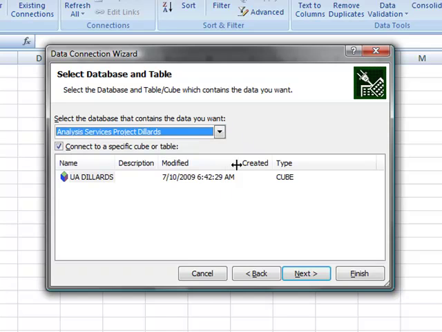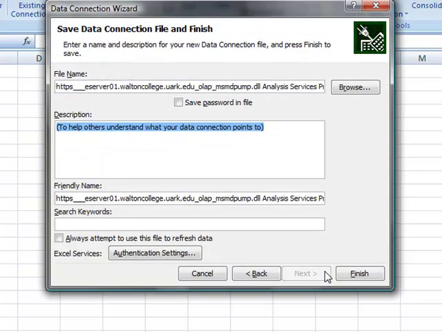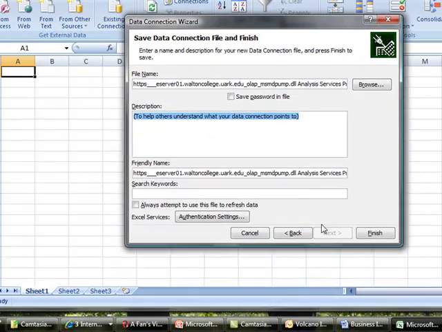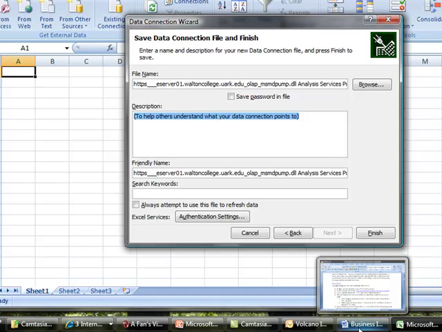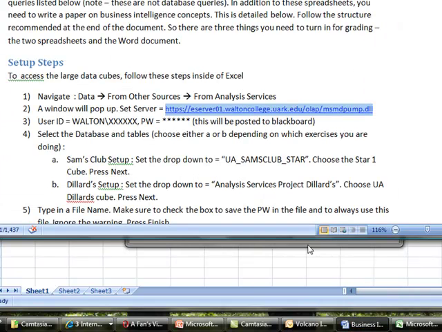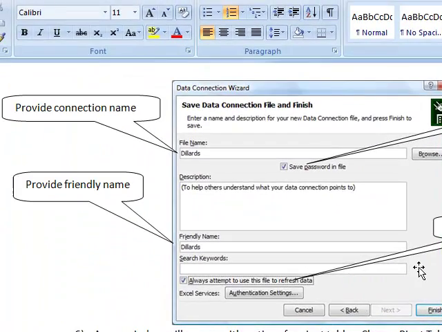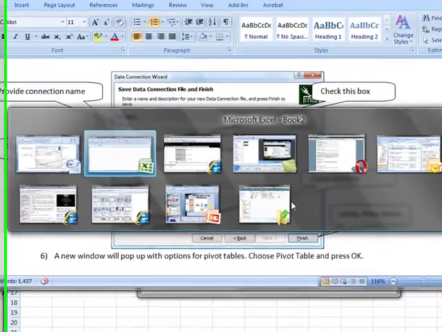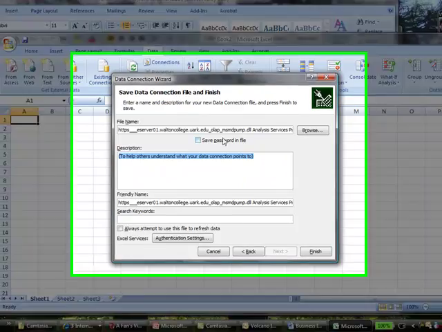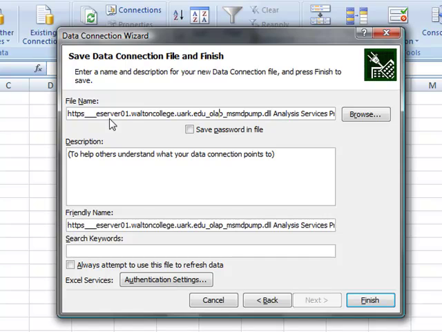I'm just going to stick with Dillard's for now. Select the UA Dillard's Cube. Remember, in the last segment, I talked about a data analysis cube, online processing. Click on Next. Now, as you might come back and forth and do this over a period of a couple of days, we need to save this particular connection. So I'm going to scroll down here to this area and go back here to Excel. And for the file name, I'm going to call this Dillard's.